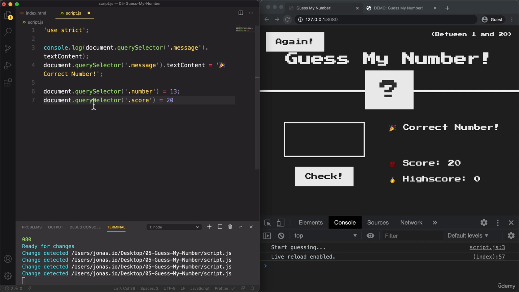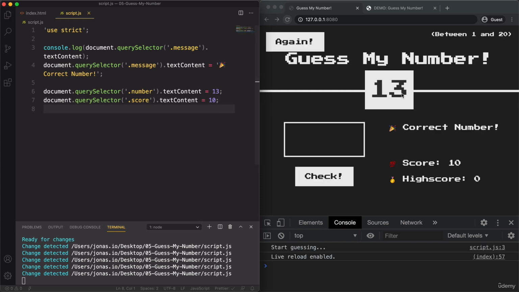Oh, and actually I'm forgetting the text content here. So we cannot set the entire element because the element has way more than just the content. So I really have to say that the text content should be 13. So text content. And now as I reload this, this should be 13 and this 20. Let's actually set this to another number, otherwise we wouldn't see it changing. And indeed, we get 13 and 10 now. Great. That's amazing. So doing some great DOM manipulation here.